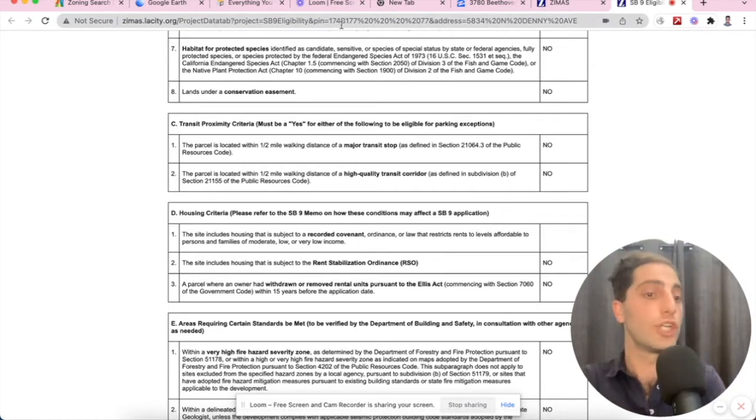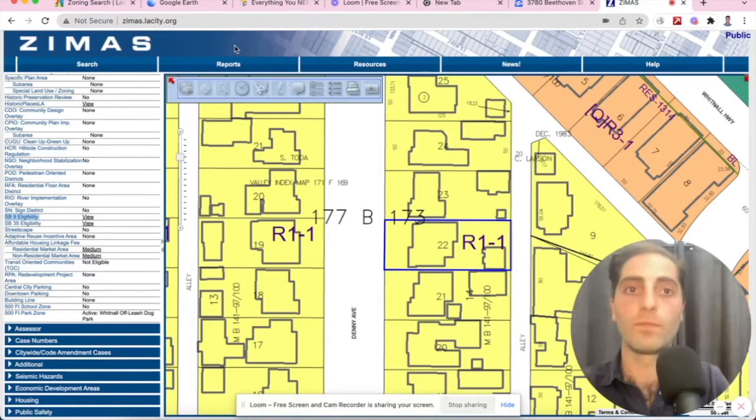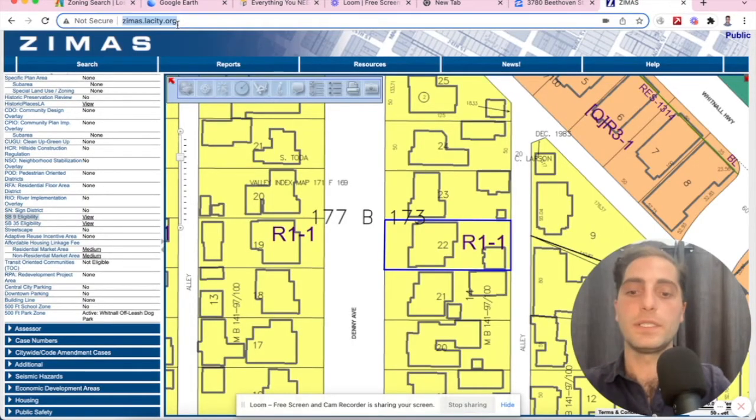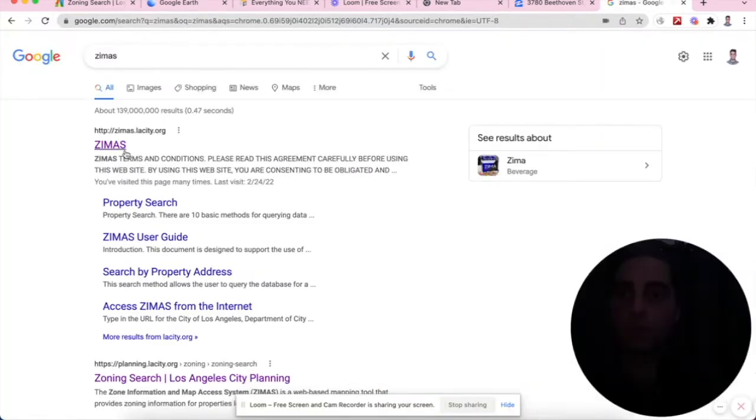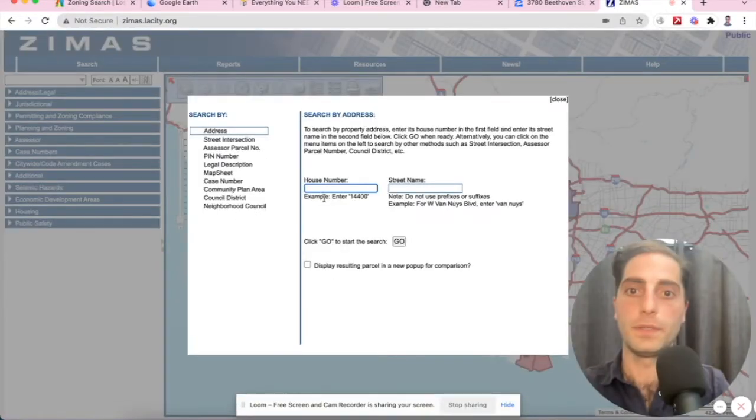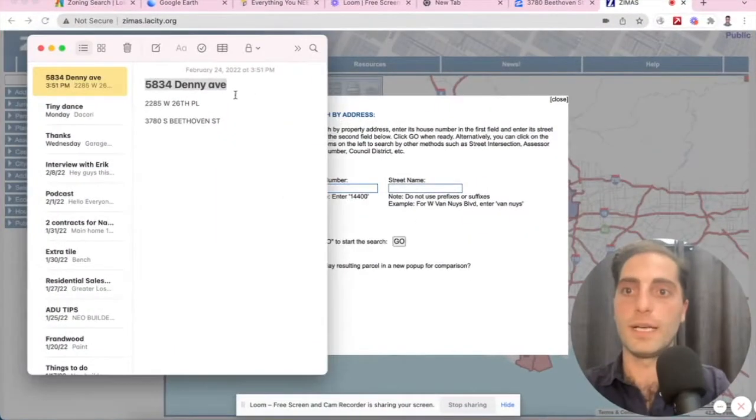Let's exit out of this and check out an address that might be able to do SB9. I don't know. Let's go here, ZIMAS. Okay, we're just going to set it up. And we're going to go here, and we have our next address right here.